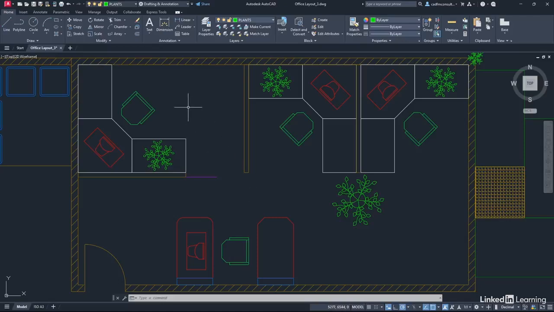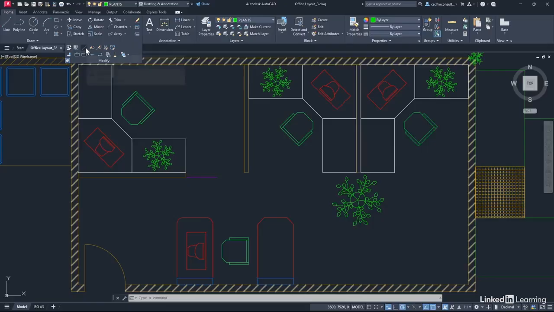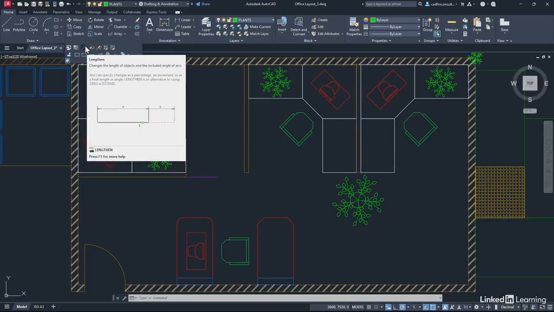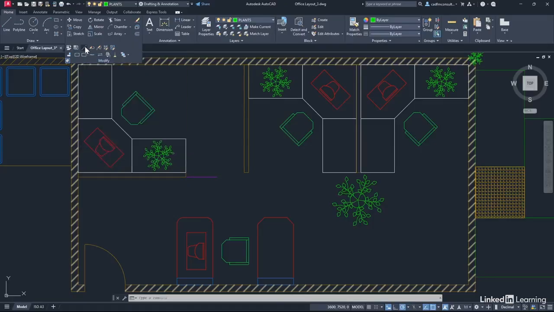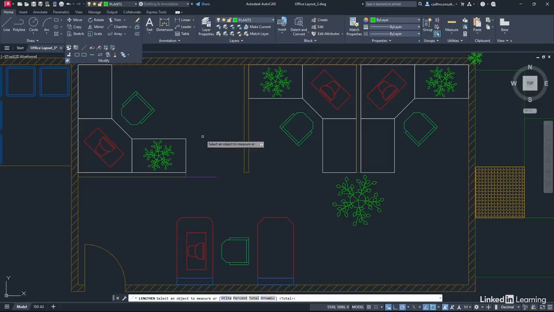Go to the Home tab on the ribbon, and on the Modify panel here, click on the flyout, and just pin the Modify panel open. Now, the lengthen command is this one here. It looks like a little sort of pointy line with a dot on the end of it. Click on lengthen, and come into the drawing area.